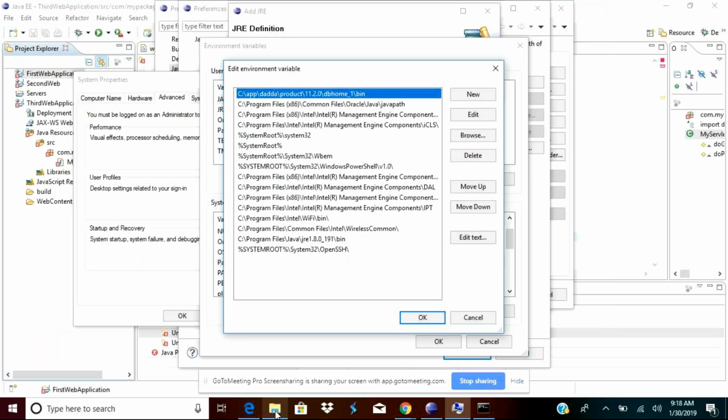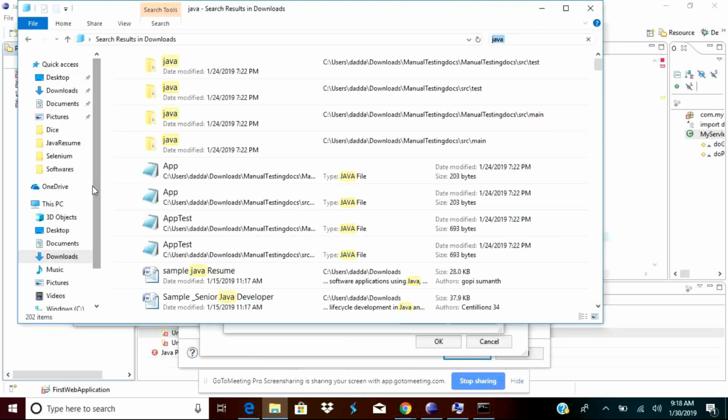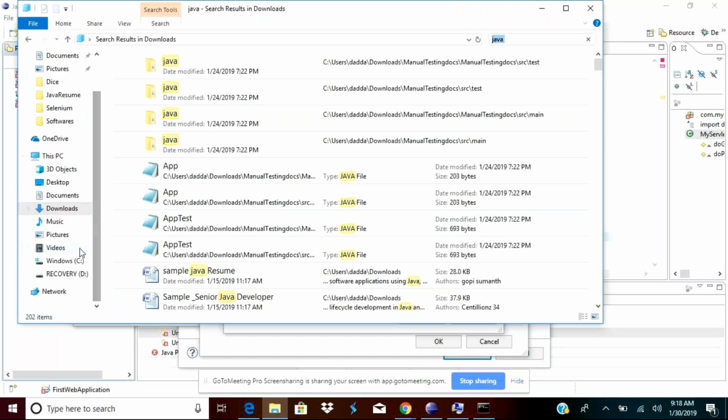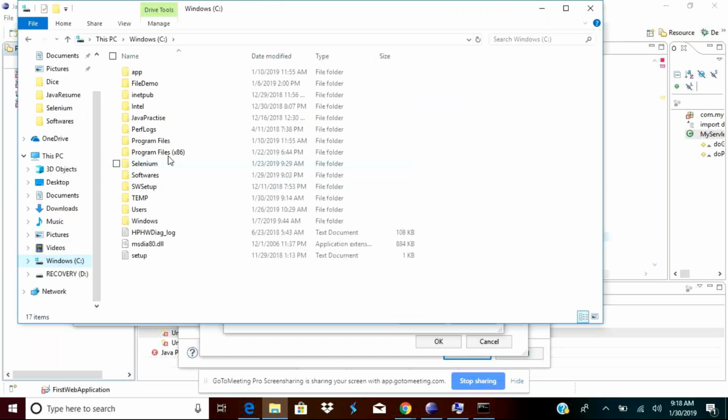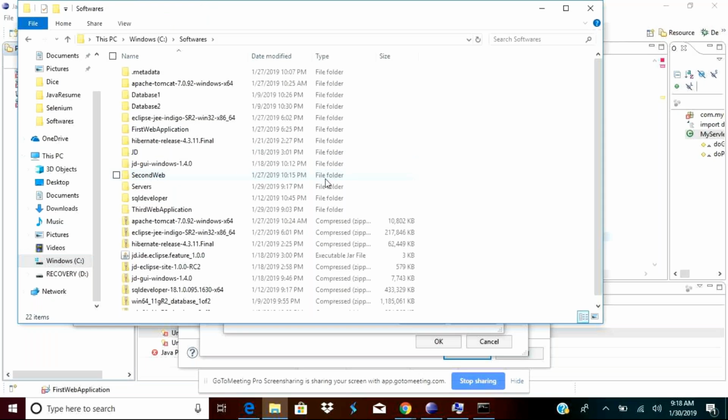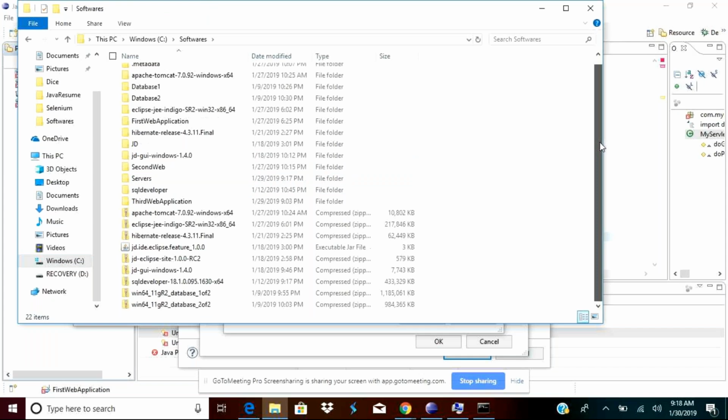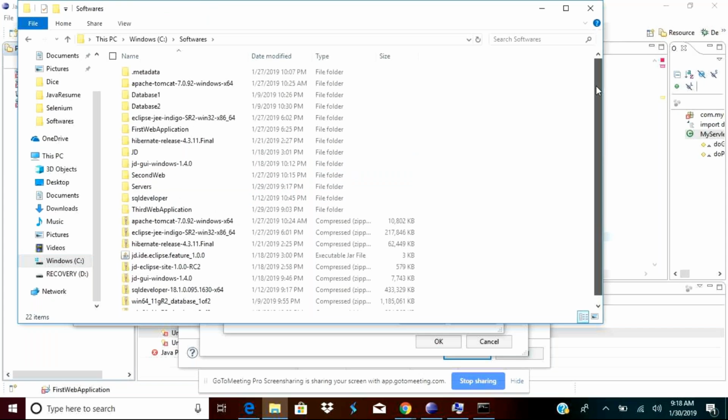Yeah, that is what you're using in the other Eclipse. Softwares. Where is Java? It's not there. I installed that Java one before only. Maybe I missed that JDK. I will check that one, Ram.